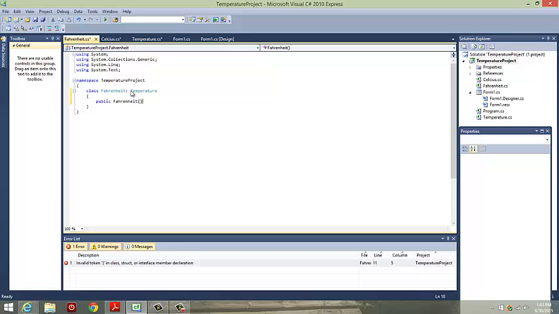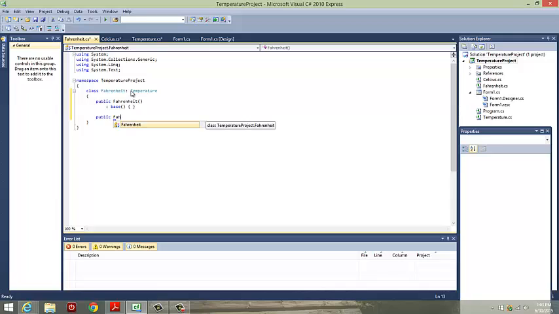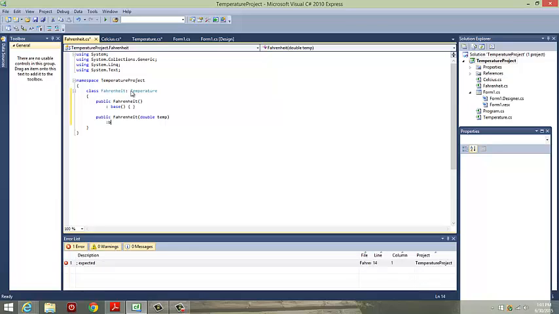Okay, public Fahrenheit, and it's going to be default. And there's no new field, so we don't have to assign anything. All right, and then we're going to go ahead and do one where we pass in the value for our temperature. And so this temp for the Fahrenheit object equals the temperature we passed in.